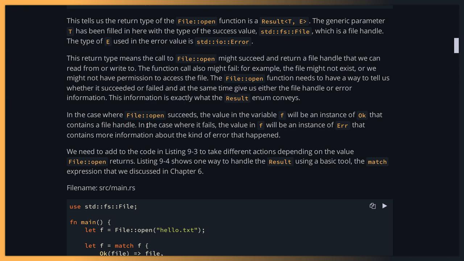In the case where File::open succeeds, the value in the variable f will be an instance of Ok that contains a file handle. In the case where it fails, the value of f will be an instance of Err that contains more information about the kind of error that happened.